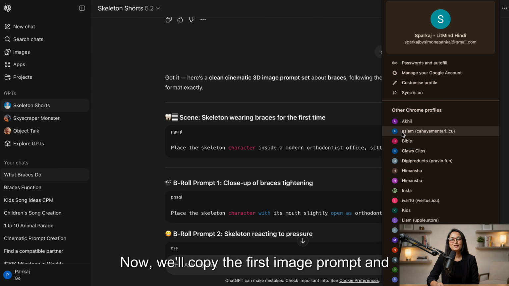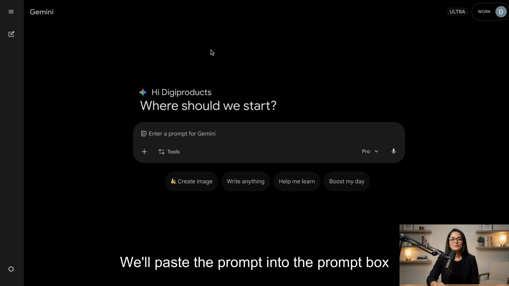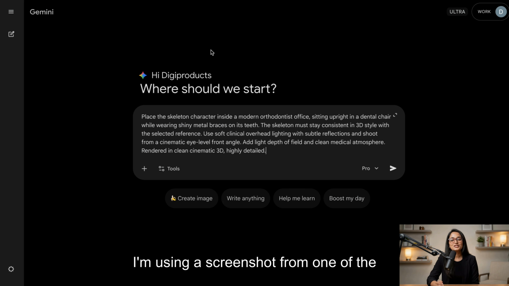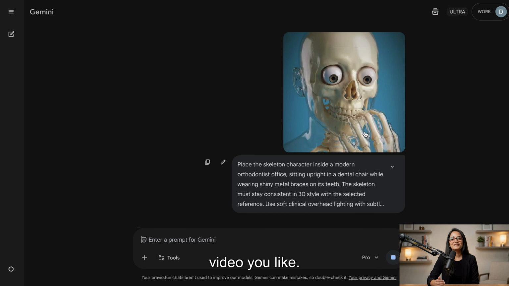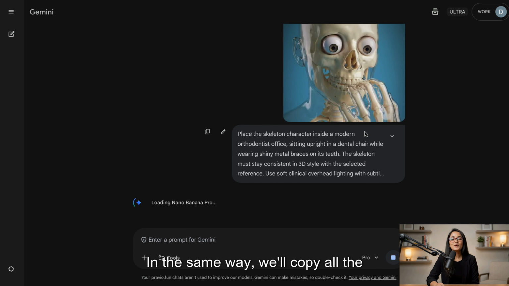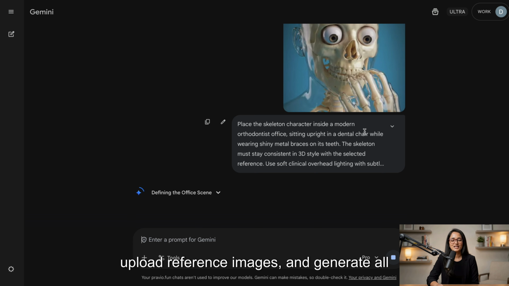Now we'll copy the first image prompt and open Gemini. We'll paste the prompt into the prompt box and upload a reference image. I'm using a screenshot from one of the popular videos, but you can take a screenshot from any video you like. In the same way, we'll copy all the prompts, upload reference images, and generate all the pictures. Once all the images are created, download all of them.